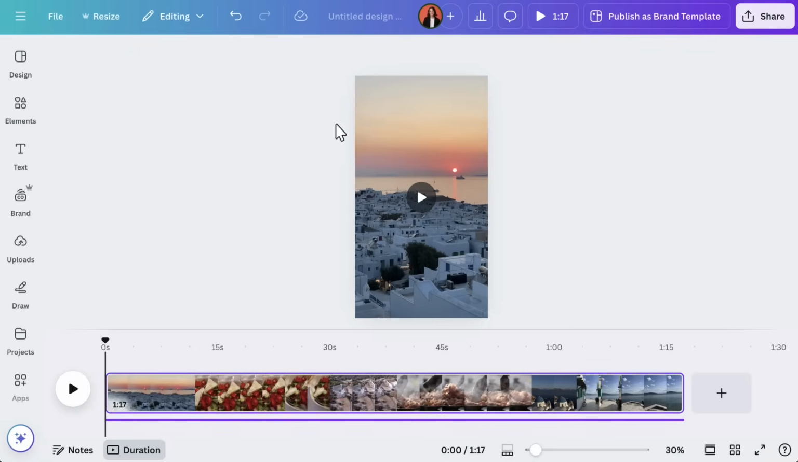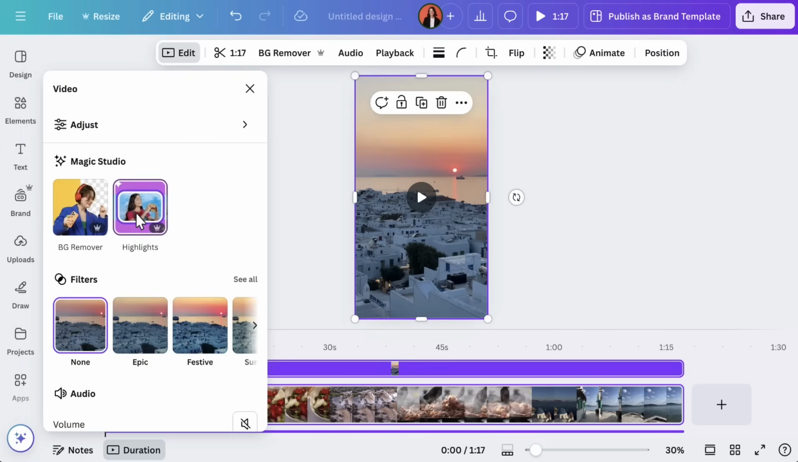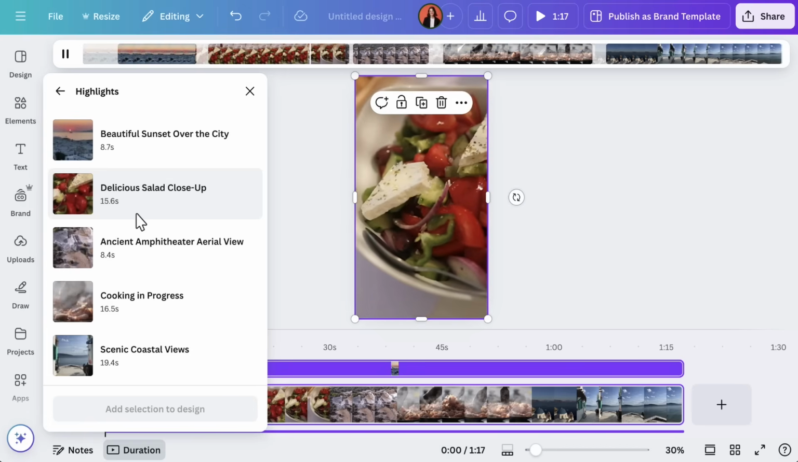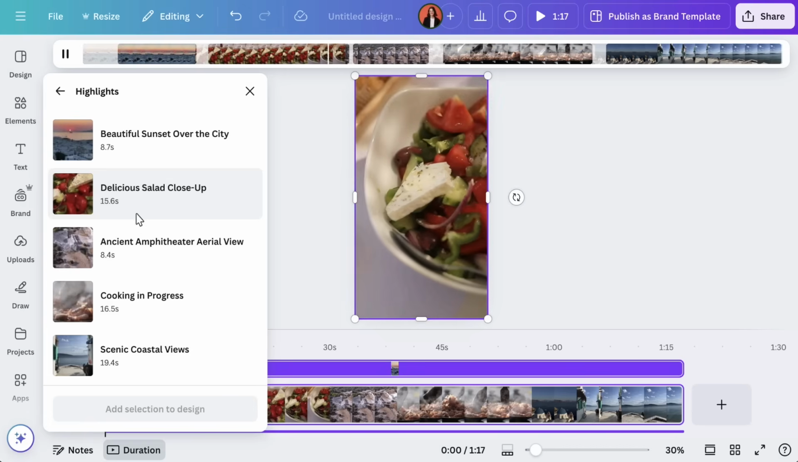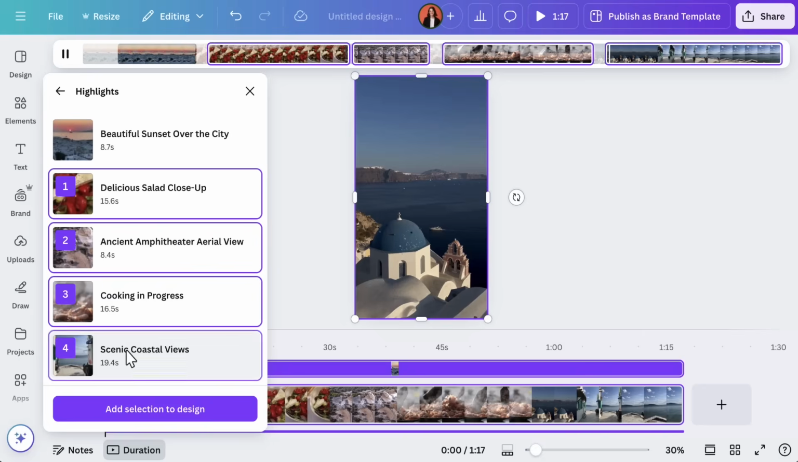Let's say we've got a long Santorini travel video, but maybe we also need a short and sharp hype reel to grab people's attention. In Canva, that's just a one-click job. First, open the long video in the editor. Go to the Edit button and choose Highlights. Canva will automatically break up your video into smaller clips. From there, pick the best moments, like this clip, and maybe this one, and this one.